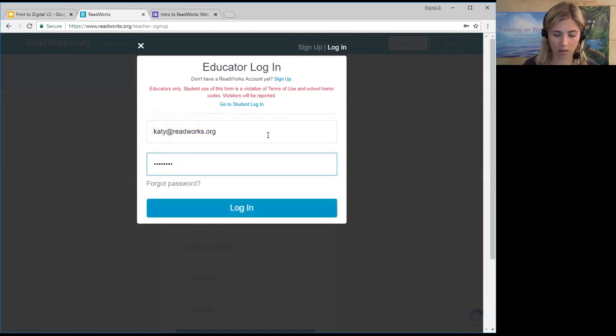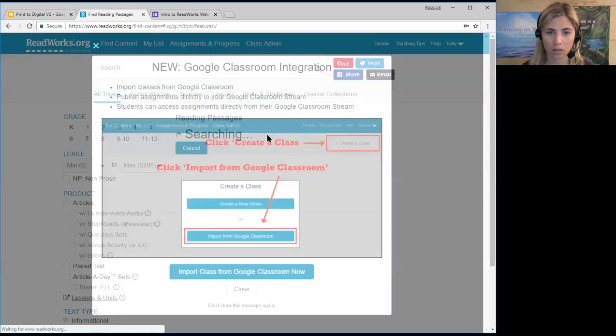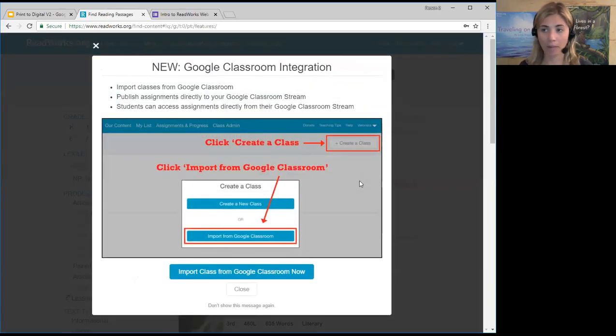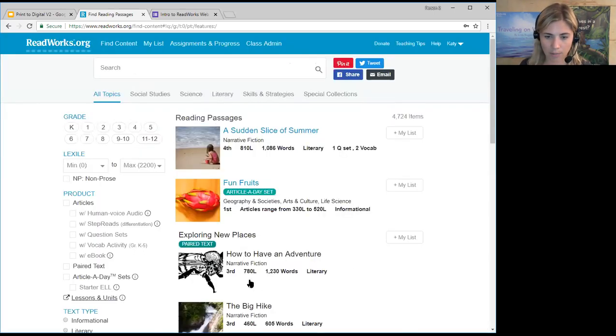Just use your name, your email, and your password. As you can see, this is our announcement for our brand new Google Classroom feature. I'm going to dismiss that.